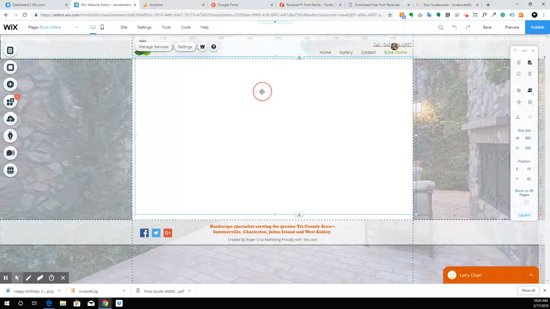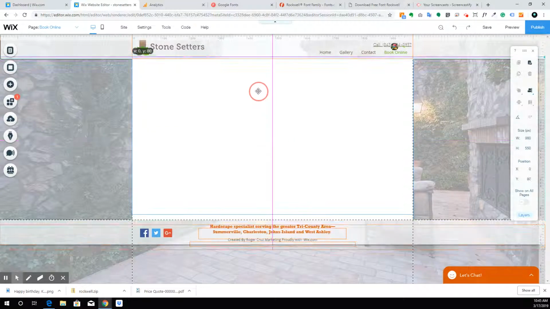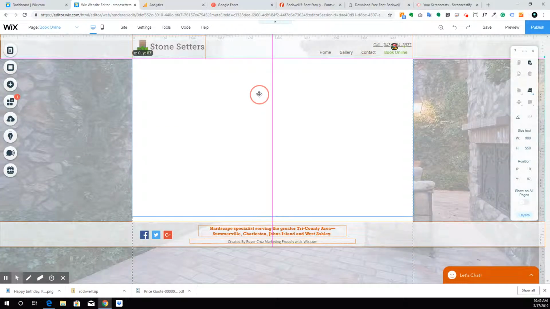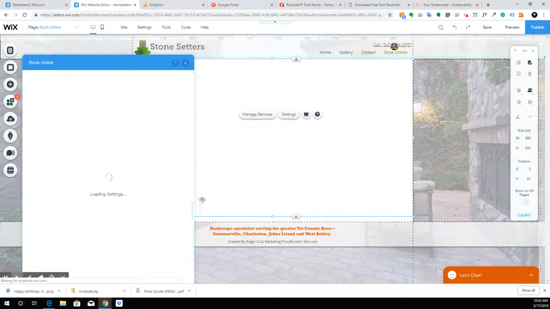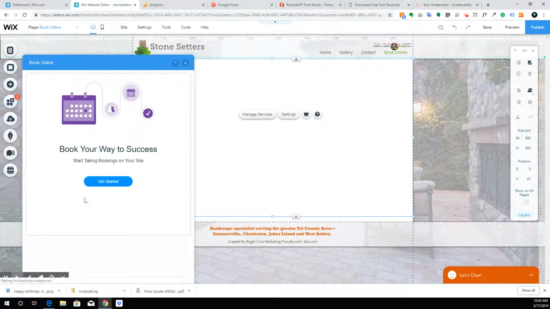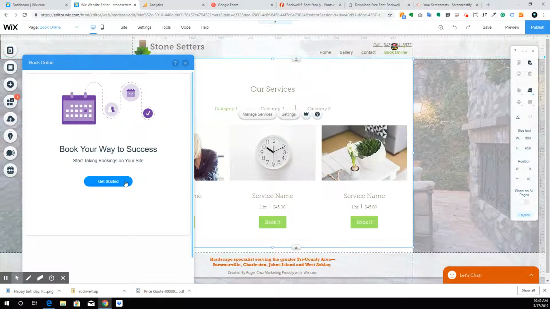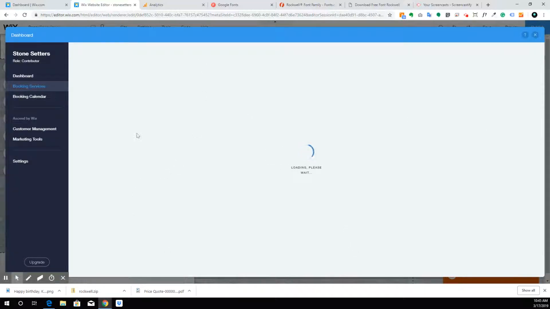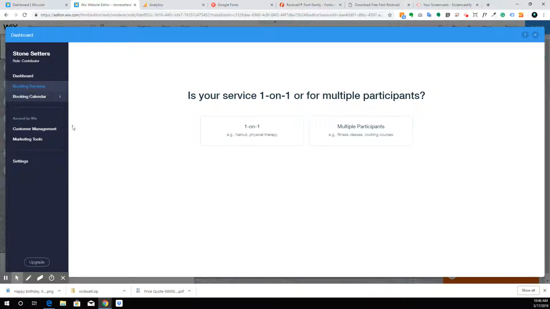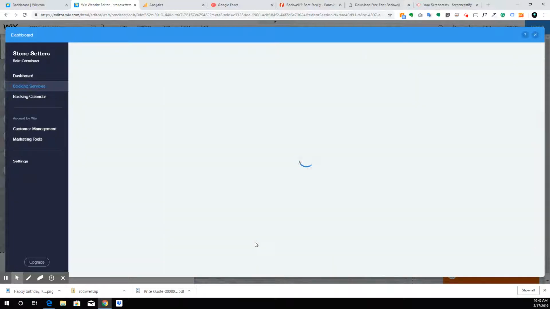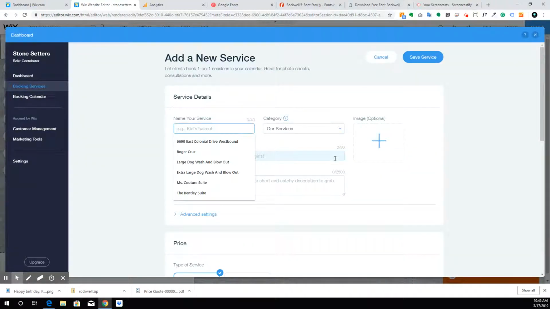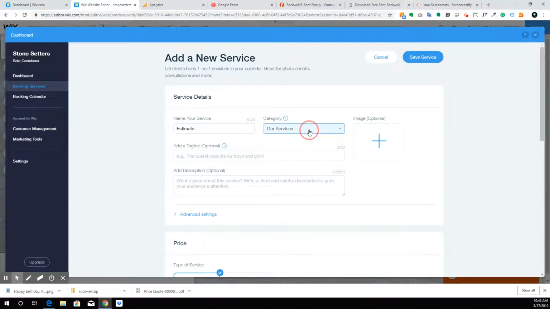Beautiful. So I know we can't see anything right now. I'm just going to line up the actual app. I know it's in that box. I'm just going to click into it and go past it. Beautiful. Let's get started. One-on-one. I'm just going to put estimate.